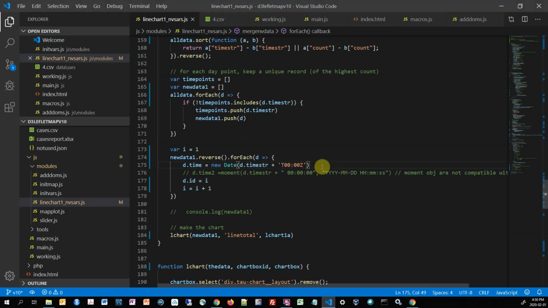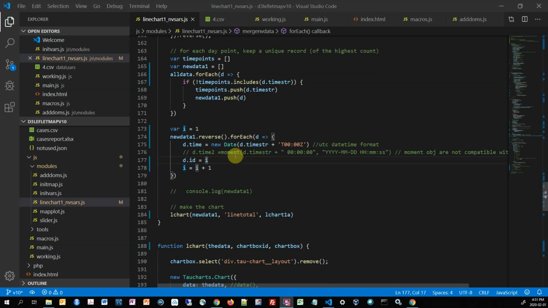The next thing is I made a UTC format. This is actually the standard UTC date time format. The trick is that between the dates and time I have to have a T, and at the end I need to put a Z, otherwise it might cause an error. Anyways, I replaced the original time with this UTC time. This is recognizable by Tall Charts, whereas this moment object cannot be recognized.